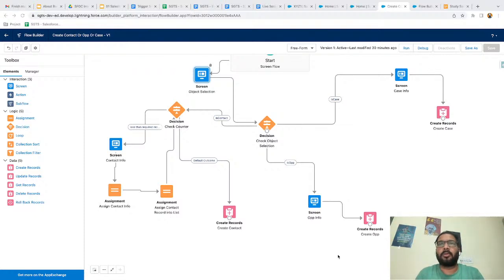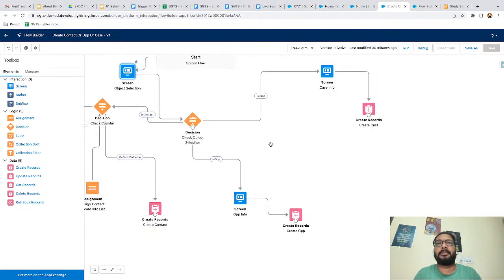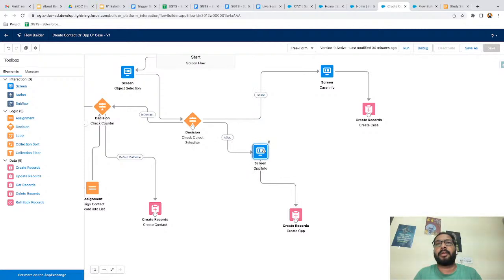Okay, Simi. So what I'm going to do, this I just explained for contact. Now I'm going to create the same for opportunity as well. So all the steps will be repeating, and you will be able to understand them. Right, so I am going to create it for opportunity now. So this part is done. I am just dragging it here. So we have this screen, then we have this create record. So I'm disconnecting both.